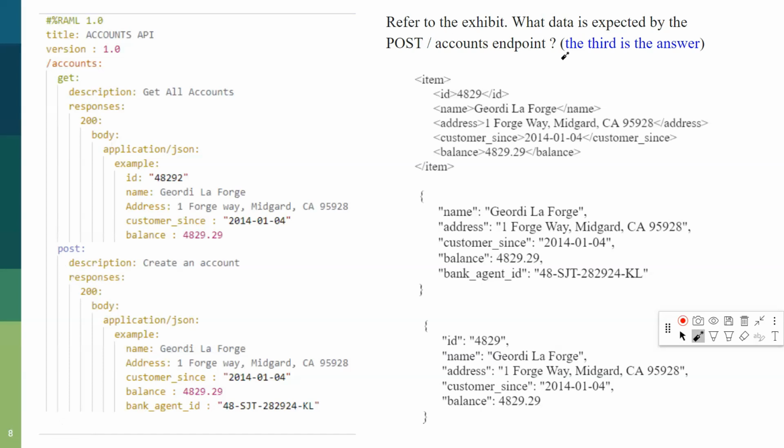So the question is, what data is expected? There is sample data here. This is XML, as you can see, so this is not expected. What is expected is JSON, so this is not in the option. We compare this one and this one, since both of them are JSON data type.